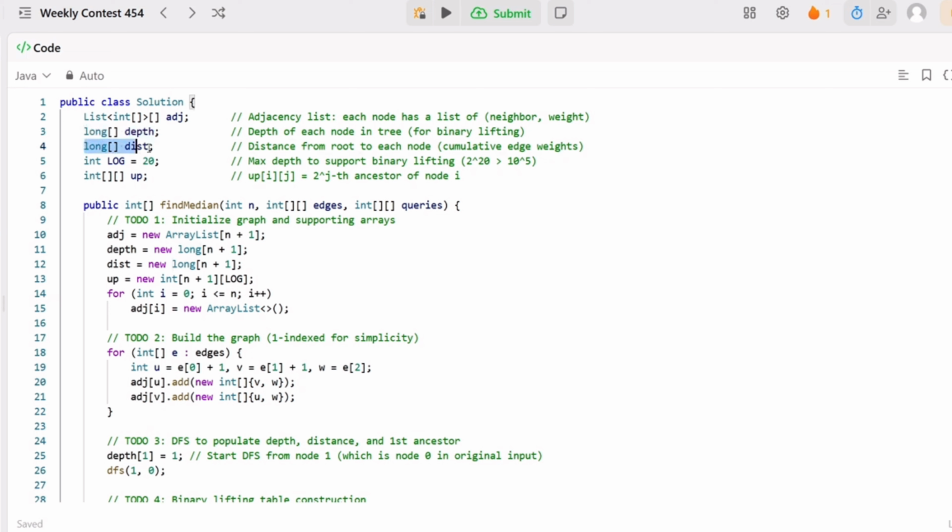Then we'll take the third variable that is called dist. This dist will store the total weight from root to node i. So whenever we want to store the weight from, let's suppose, the root to a parent node, and then we come to the child node, any node, let's say i is any node of the tree, that will be stored there.